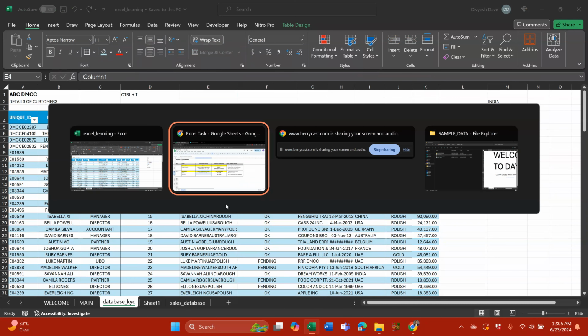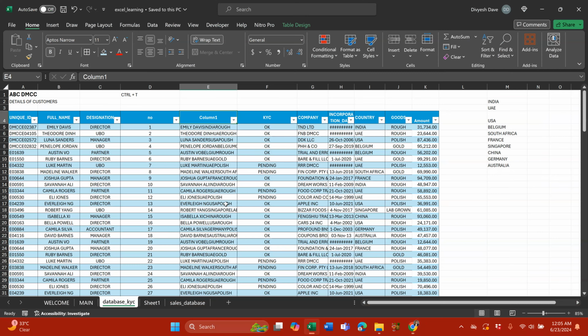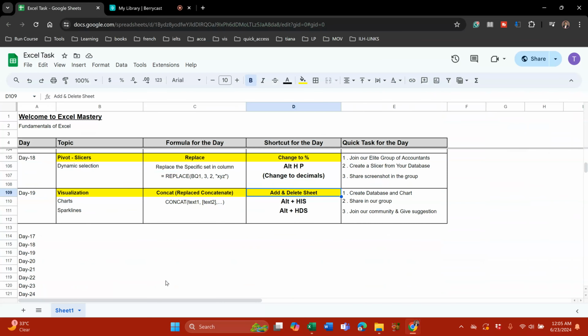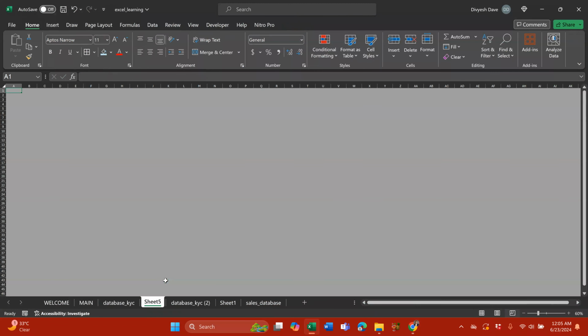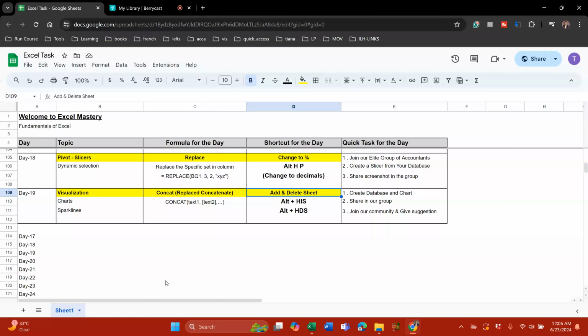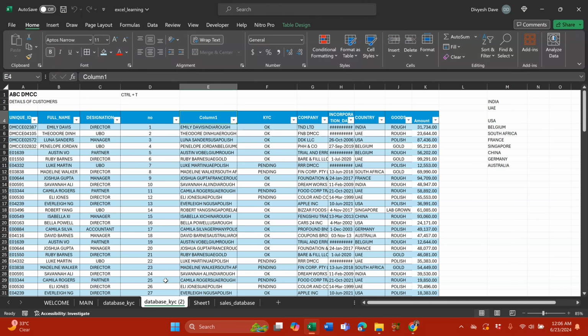And next is our shortcut of the day. So shortcut of the day is add and delete the sheet. So let's say we have this sheet. Let me just copy this. And if you want to hide, Alt H, and then again Alt HDS. So it will delete the sheet.